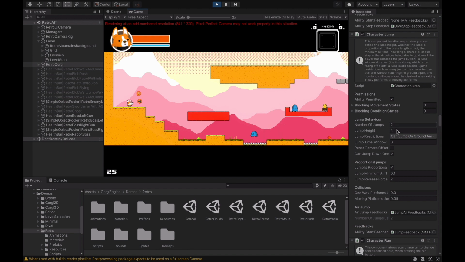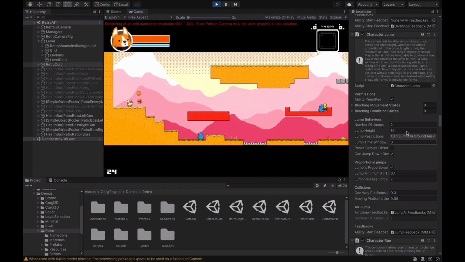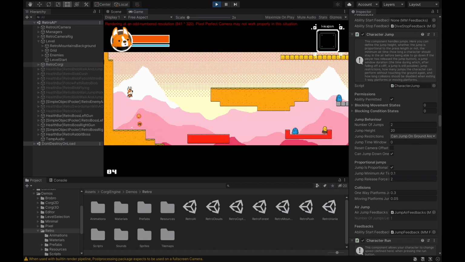What we can do is say that I'm not happy with how high he's jumping. I can go over here and I can change this to, let's say, 10. And now he jumps up 10. Maybe that's not enough and I can put it up to 20. Okay, that's cool.